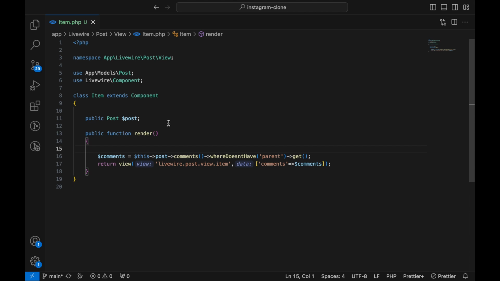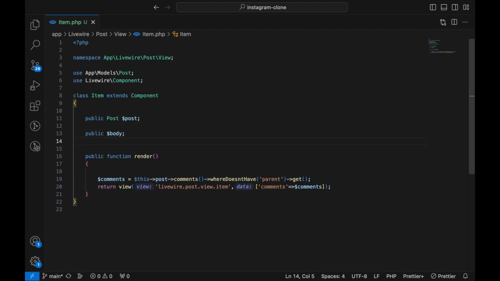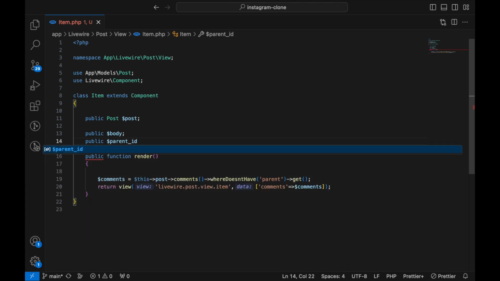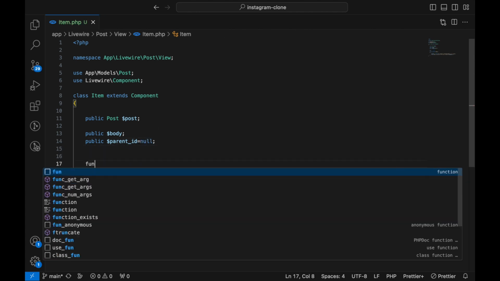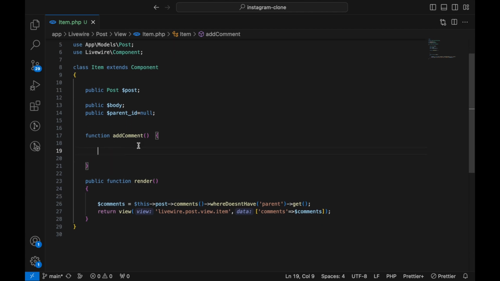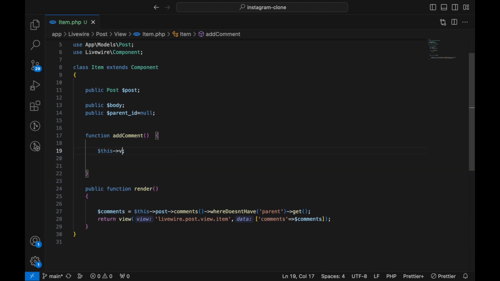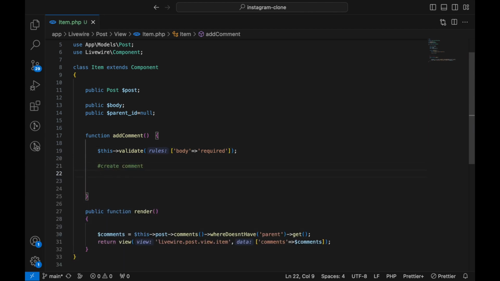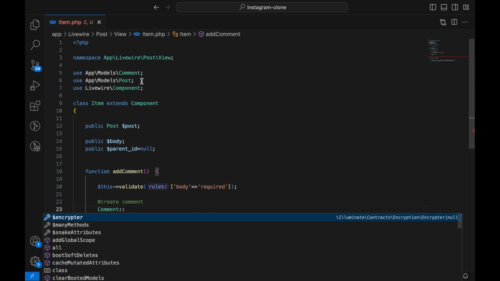So first let's add the body and let's add public parent ID, because this is going to be used when we are replying to a comment. Initially it should be null. Now here let's create a method. Let's say it's an add comment. Here when we hit this method, we first want to validate this one, body required. After validating that the body is required, now let's create comments. So here I'm gonna call the comment model. Make sure it is imported up here.